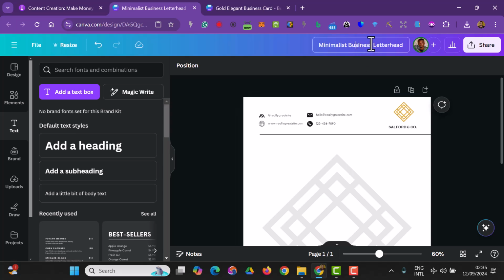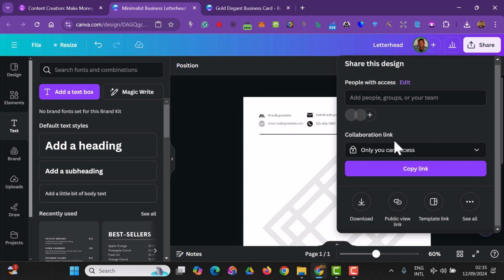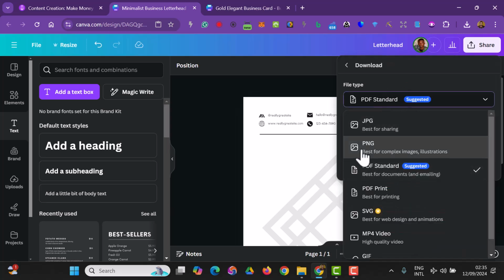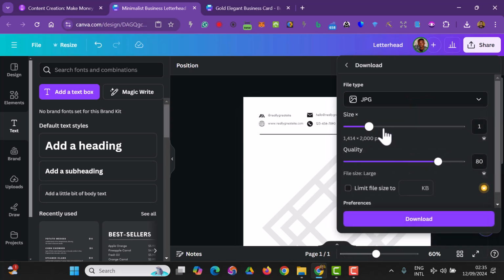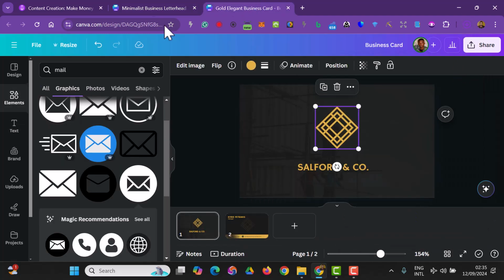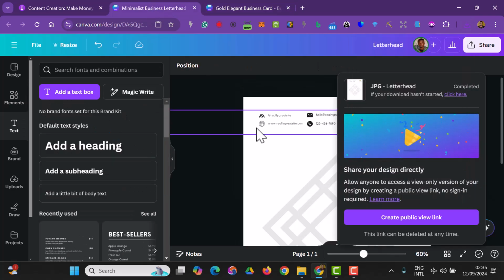You could download this as a letterhead, and you'll be able to create a business card. So I'm going to share, and download this as a PDF, or as a JPEG, depending on what the company might be needing. You could send both formats as well. So I'm going to download this as a JPEG, and that will be able to create our business card, and we'll be able to create our letter-headed paper.